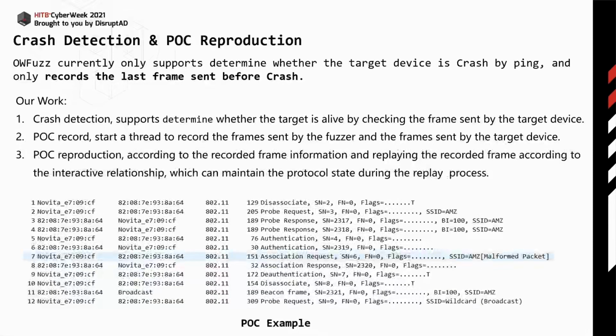In terms of crash detection, Wi-Fi Hunter adds a new mechanism to detect whether the device has crashed by monitoring the Wi-Fi frames of the target device. And when the device crashes, Wi-Fi Hunter will save the test case and then wait for the target device to restart for continuous fuzzing.